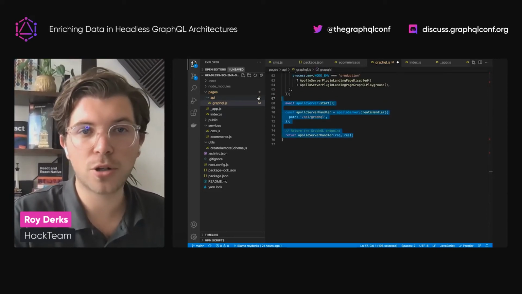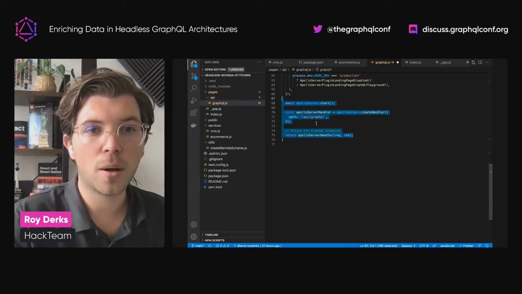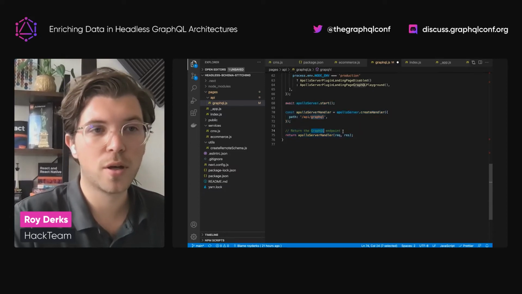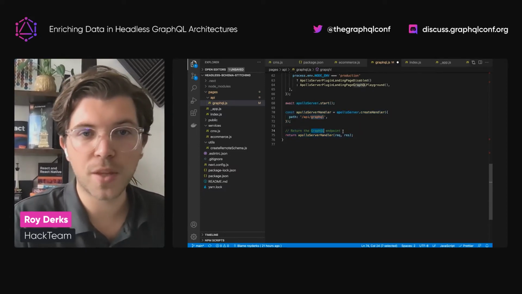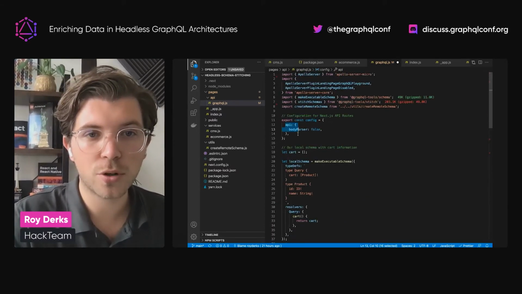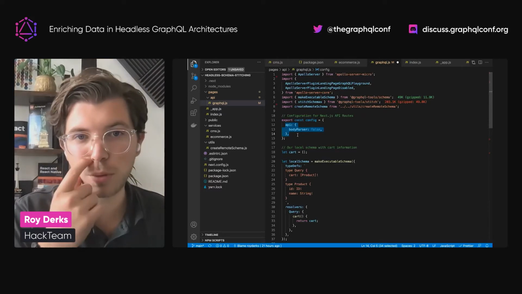And I will show you how I created the Apollo server later. But instead of returning React components, we're actually returning a GraphQL endpoint. So with this, we tell Next.js that there will be a GraphQL endpoint at the end of this. And also we're going to say it's an API and the body shouldn't be parsed.